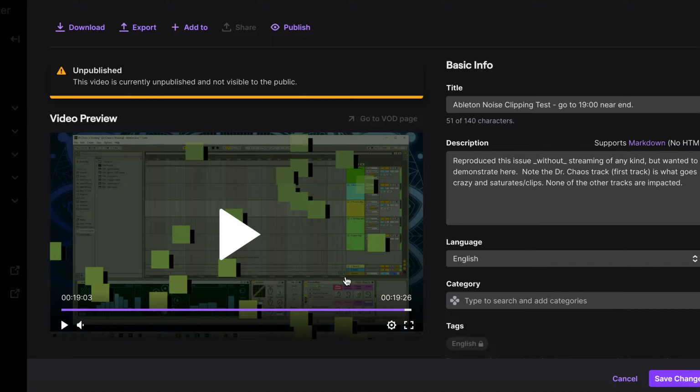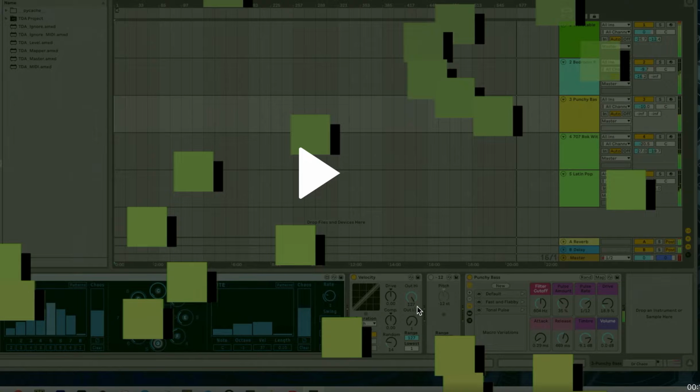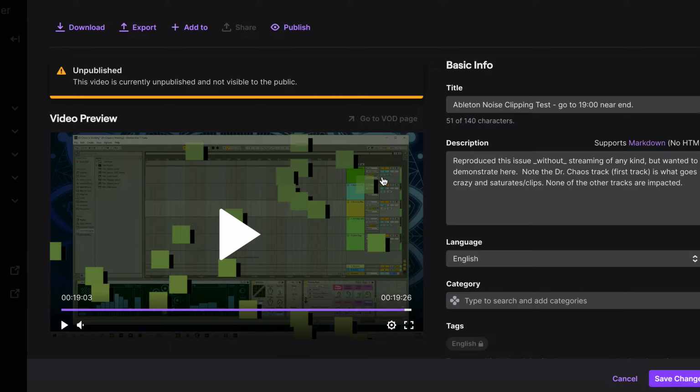All right, that's enough. Okay, but imagine that happening during a stream or something like that. And let's take a little closer look. If we look at this top track here in Ableton, we can see it's totally maxed out. So what the hell's going on, right?